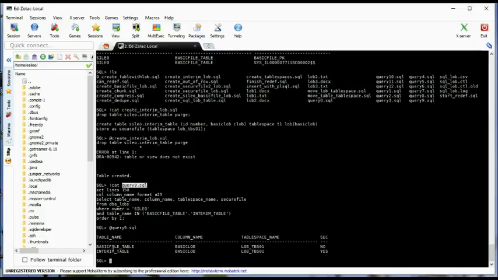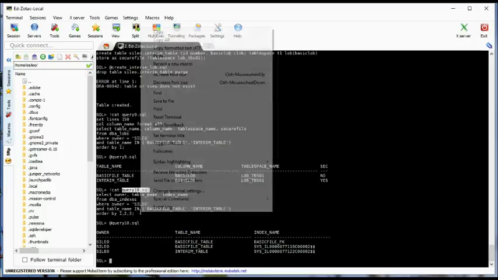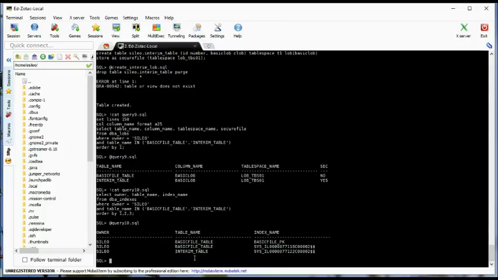All right, so now again, the difference between the basic file table and the interim table is that the interim table has the basic CLOB converted to a secure file. And now let's look at the indexes. Okay, so here we have just the one index associated with the LOB. There is no primary key.